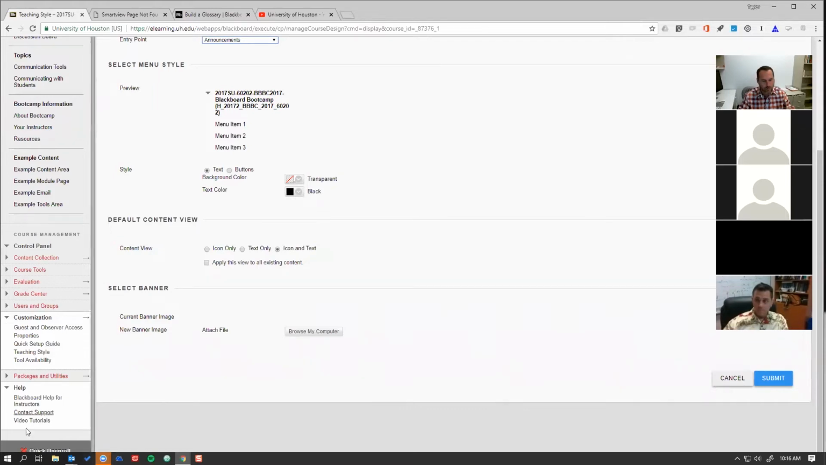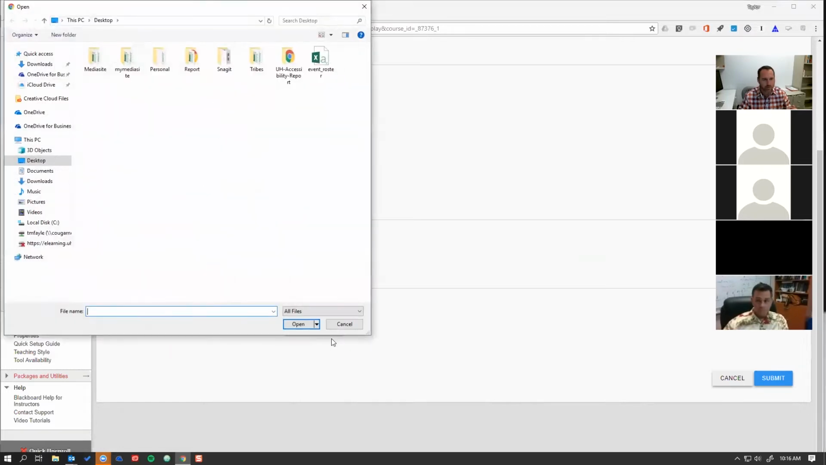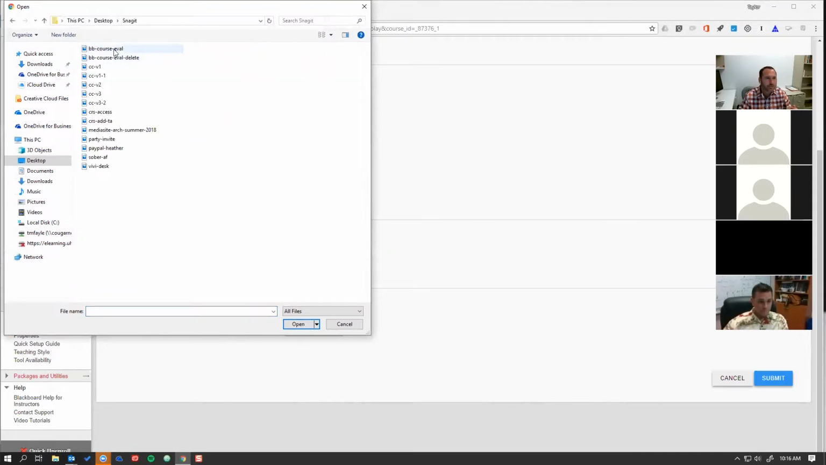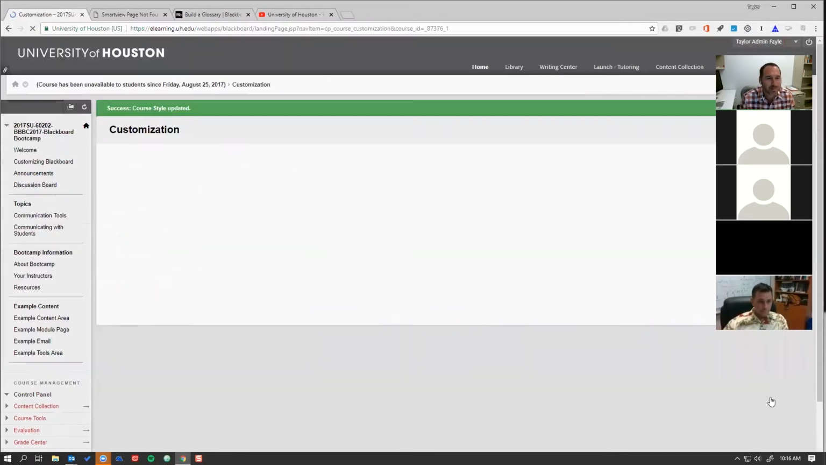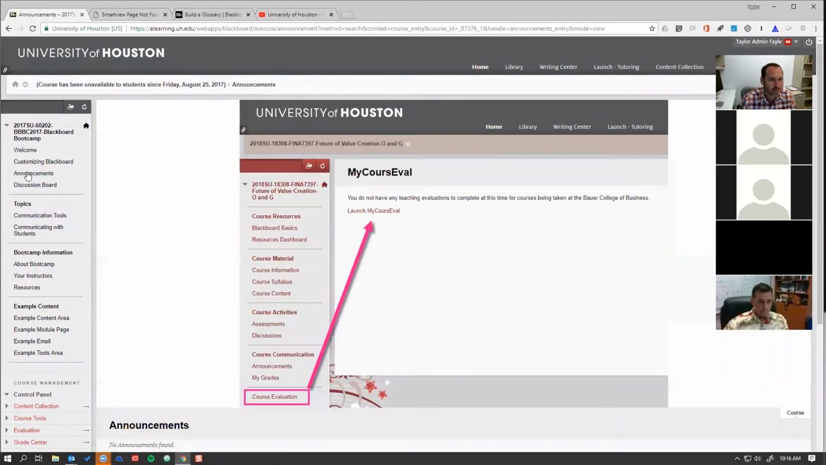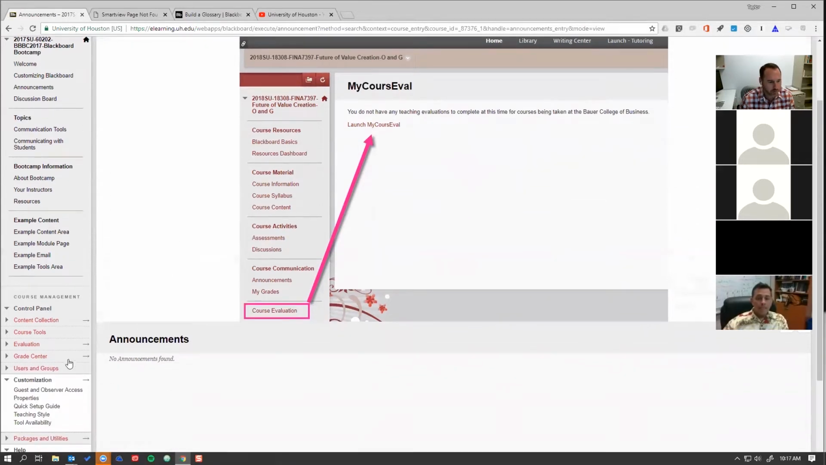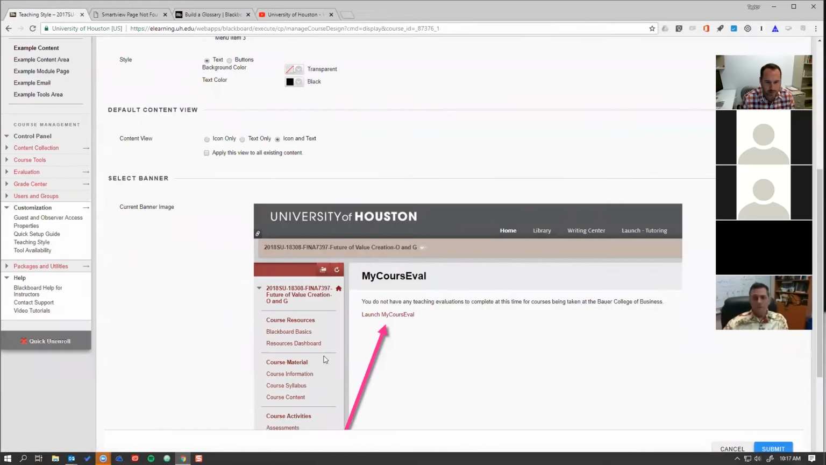So I don't think I have one created right now, but that's where you do this. You browse your computer, and let me see if I can. I don't know if I have any here. I don't know what this is, but we'll try it. It might look kind of funky because it's probably not formatted correctly. So if I uploaded that image, that's what it would look like. But most banners are very short and wide. But that's what it would look like there. So I'll take that off.